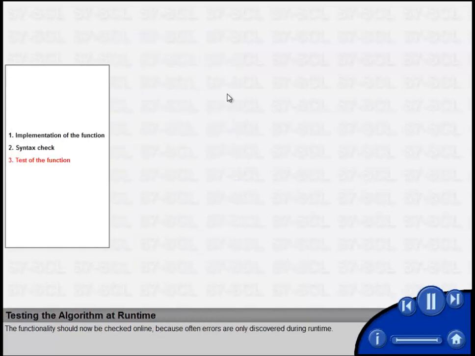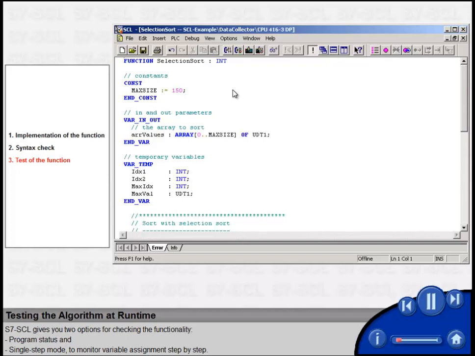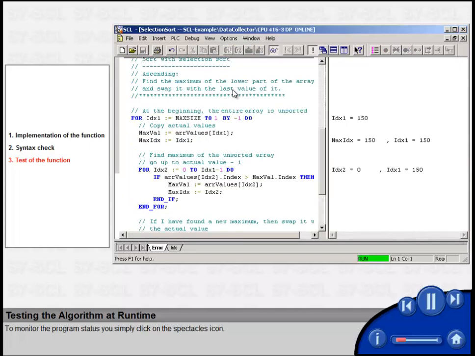The functionality should now be checked online, because often errors are only discovered during runtime. First, the S7-SCL block is loaded into the automation system. S7-SCL gives you two options for checking the functionality: program status and single step mode to monitor variable assignment step by step. To monitor the program status, you simply click on the spectacles icon. In this way, variable assignments that occur during the block run can be observed online on the CPU.